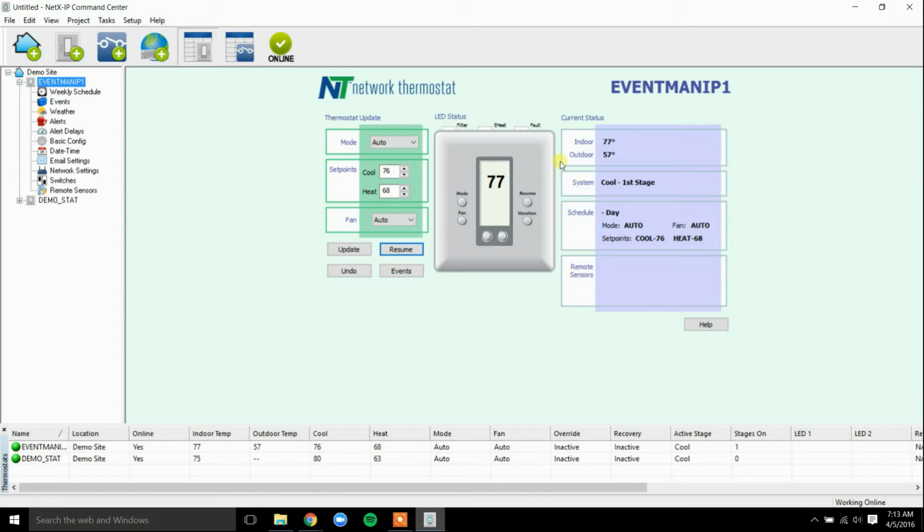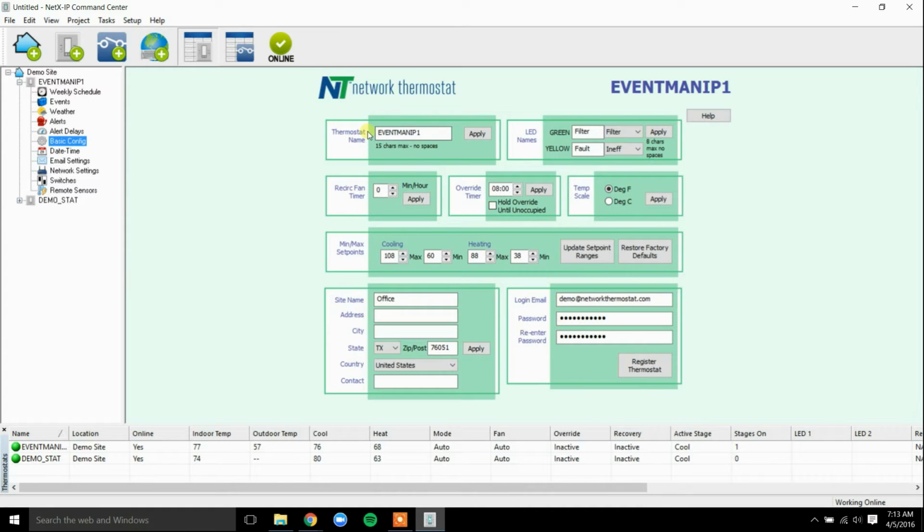In this video, I will be going over the basic configuration page and explaining the features on it. The first thing I will do is click the Basic Configuration tab on the tree to the left. I now have my configuration setting page displayed.